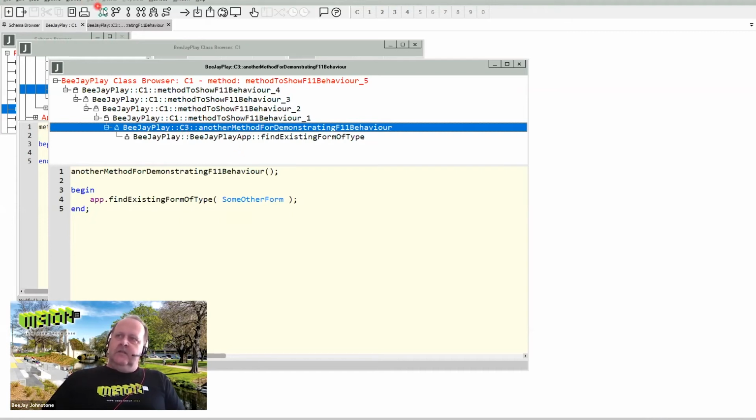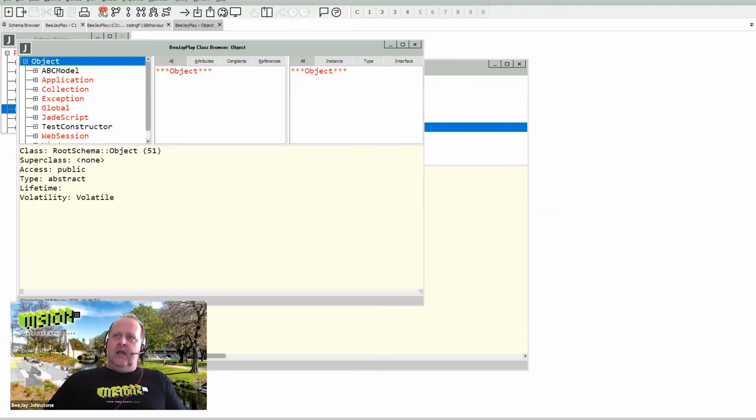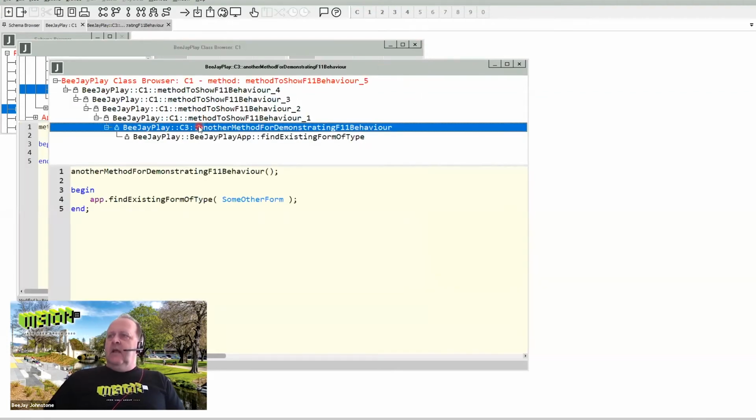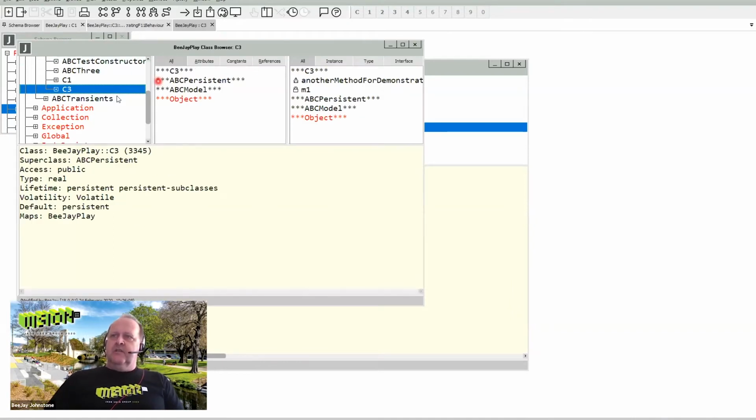Now, if I click the C on the toolbar, it's just going to open a class browser with objects selected and whatever the schema context is that I was at the time. But if I use the Control-B shortcut, it's actually going to open a class browser and pre-select the class that method was defined on. And it's schema intelligent here.